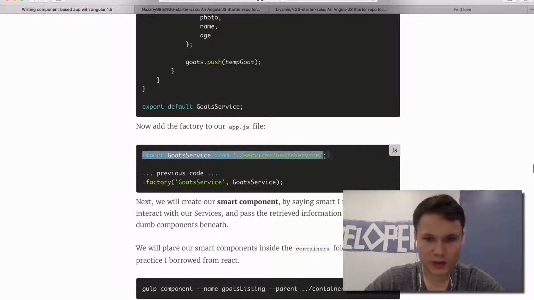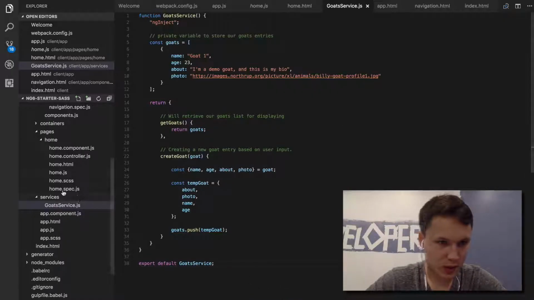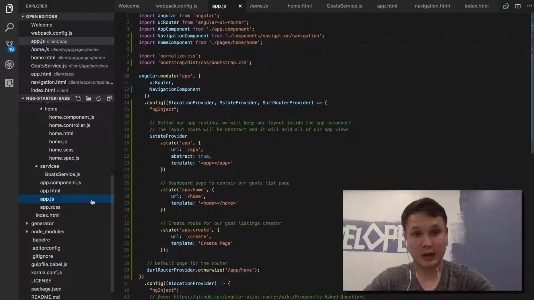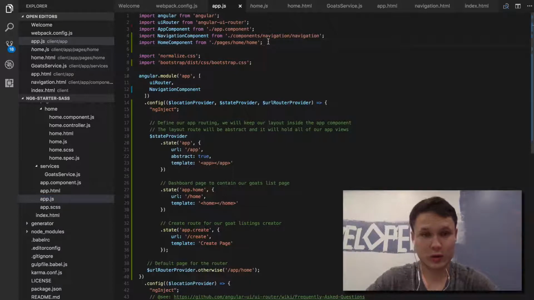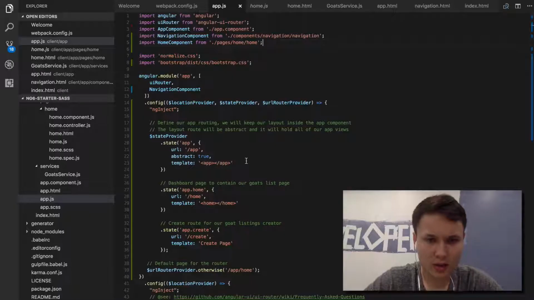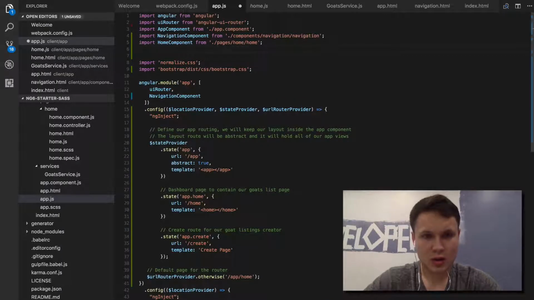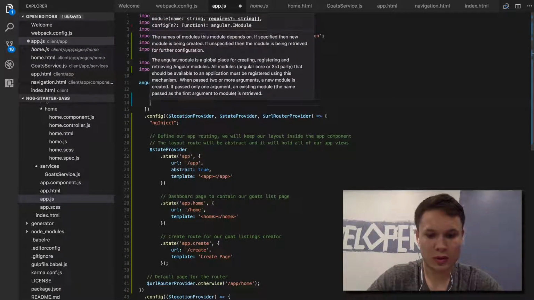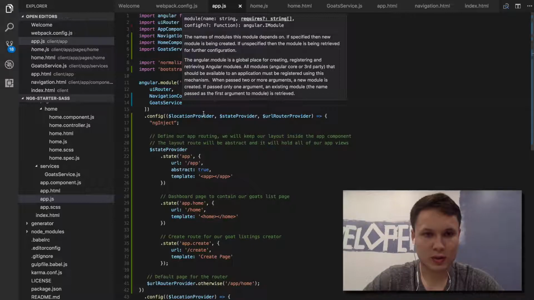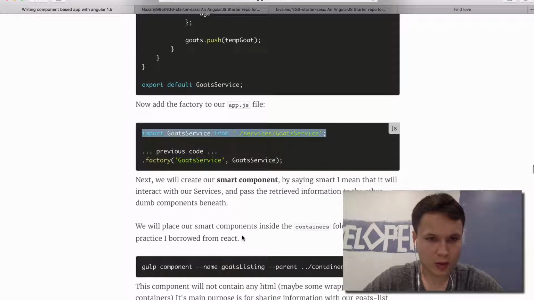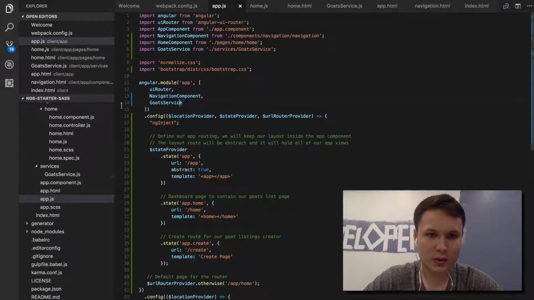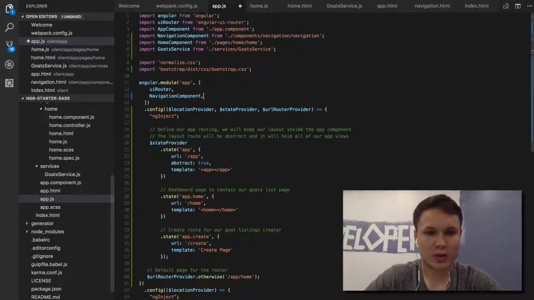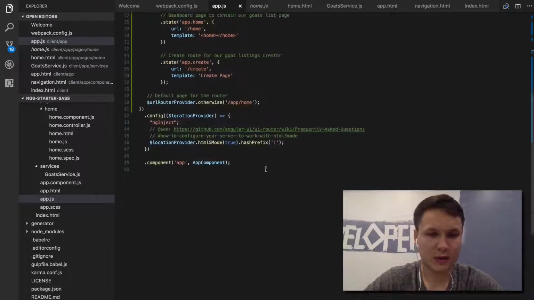Import Goat service from service. So again, in the app.js, you need to tell app.js that there's a service called Goat service. Actually, it is in the app.js. I need to tell them about this, and we need to... Goat service. Now, question is, actually no, this is not how you do it. I'm sorry. This imports a component. We need to tell it this is a factory.